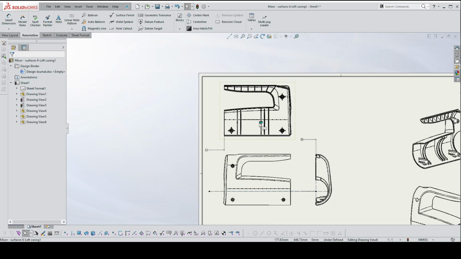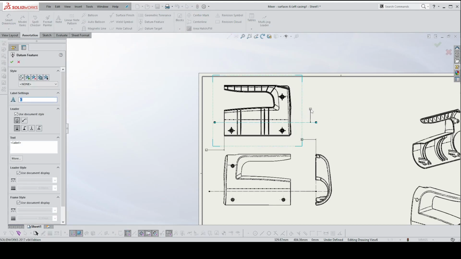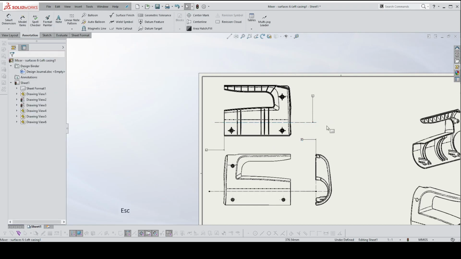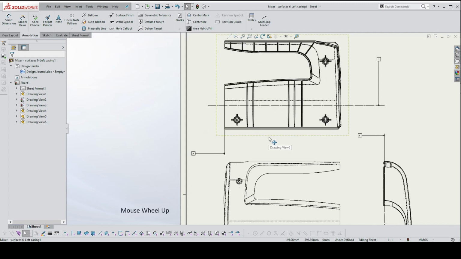So let's just extend this. The beauty of this line is you can extend it. Okay, and that'll be my C datum. So we're going to go to datum feature again, and we're going to select that line there. And there we go. We've got our 3 datums. So let's show you what a datum does. It gives you the place, as I've said, to start from and to proceed with positions.